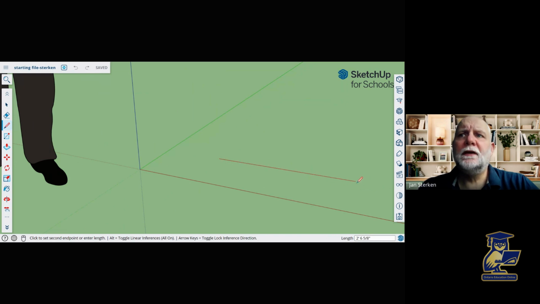So I'm going to pull along the red axis, and you notice it says 2 foot 6 and 5/8 now. That's nowhere near, that's more than double what I wanted, but we're going to ignore that. So what am I going to do now? Well, I'm going to just tell it how long I want that line to be. I want that line to be 13 inches.